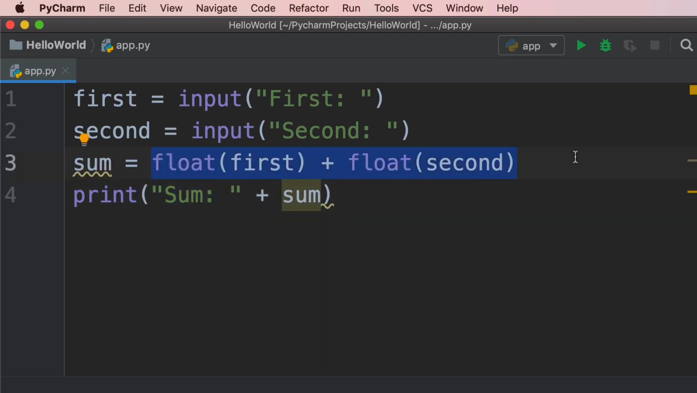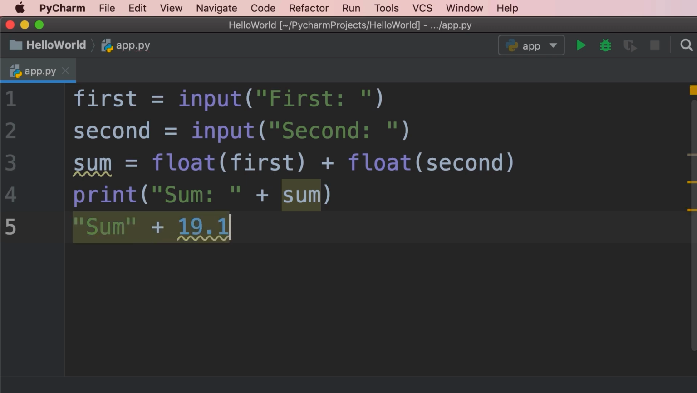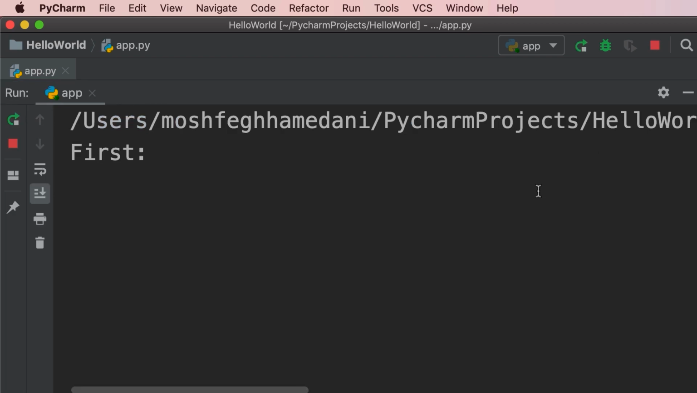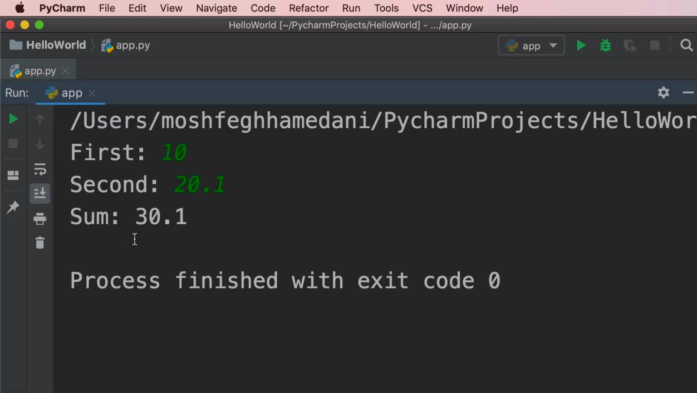We're adding two floats, so the result is a float as well. So Python doesn't know how to evaluate code like this. It doesn't know how to concatenate a float to a string. To solve this problem, we need to convert sum to a string. So this is where we use the str function. Now, let's run the program again. So 10 plus 20.1, and here's the result.